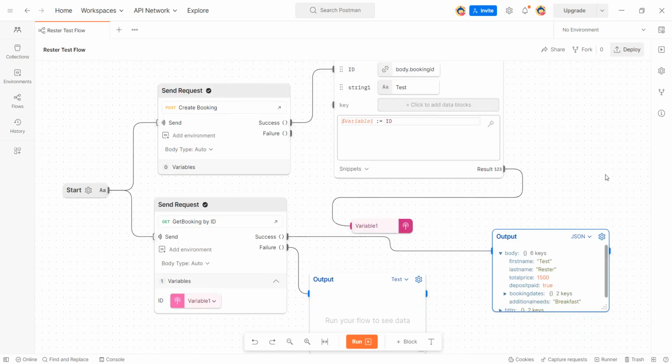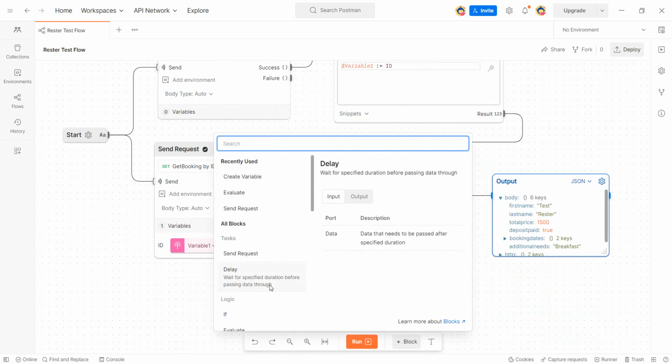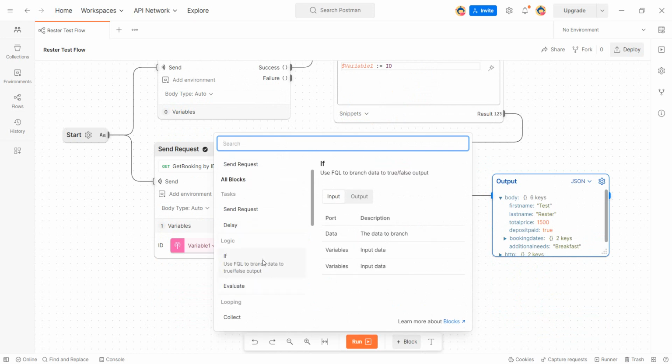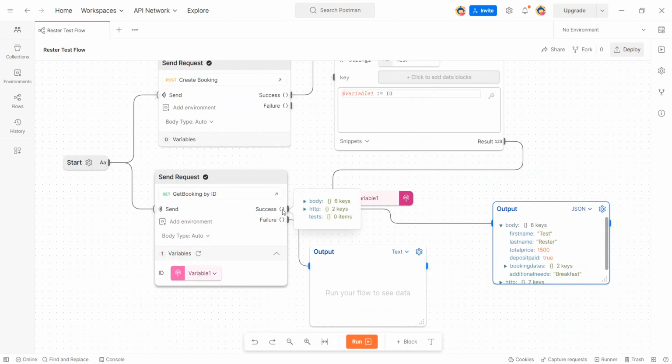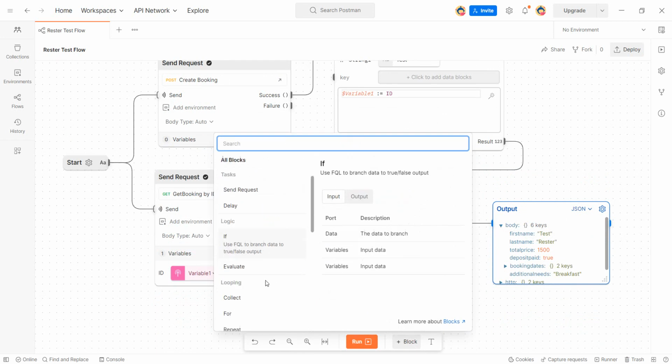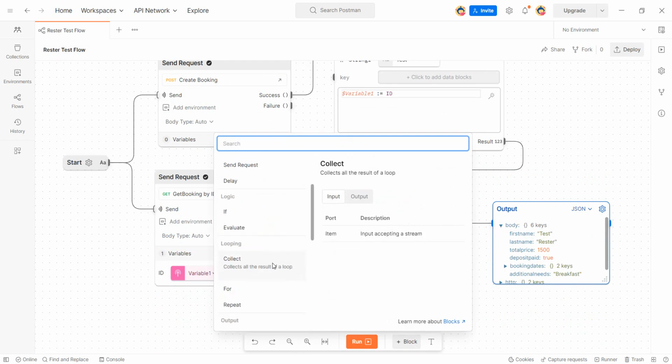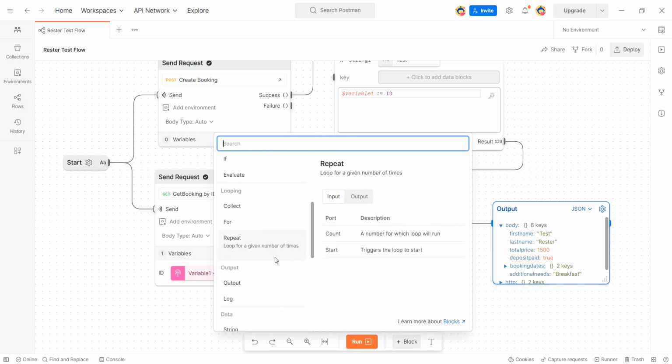Now there are a couple of other blocks that you can add. So you can add if blocks and they're pretty similar to what we saw before, in the success or failure part, or you can add for and repeat loops.